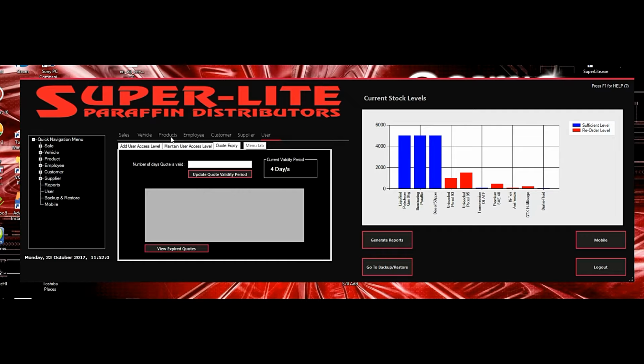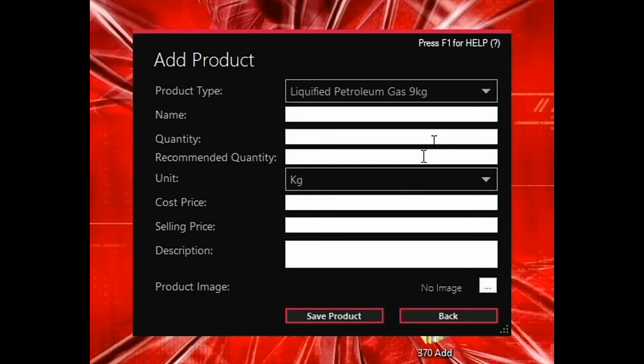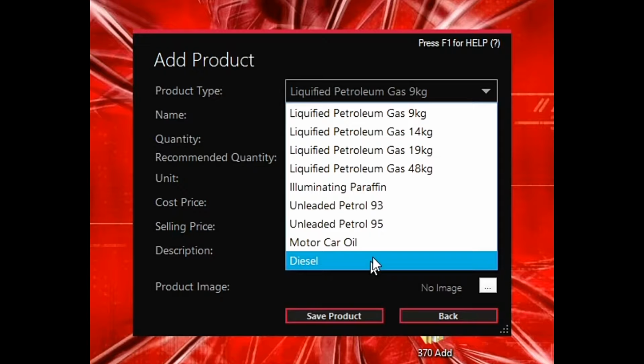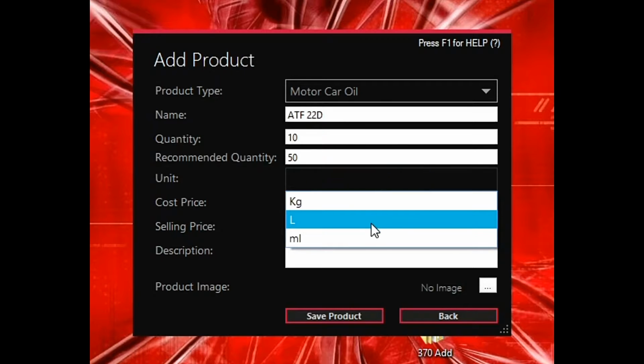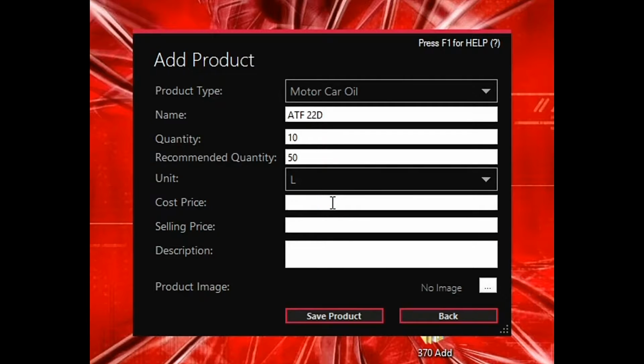In order for products to be sold, you need to first add them to the system. Add a product type, a product name, the quantity you will be first purchasing from the supplier, the recommended quantity that should be on hand at all times, the unit that it will be sold in, the cost price, the selling price, and the description which will be used to describe the product.